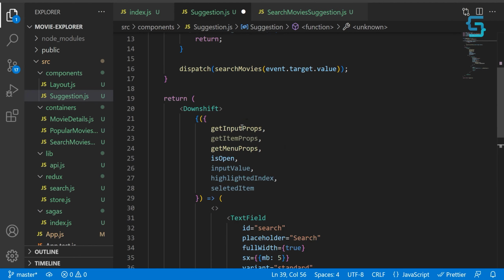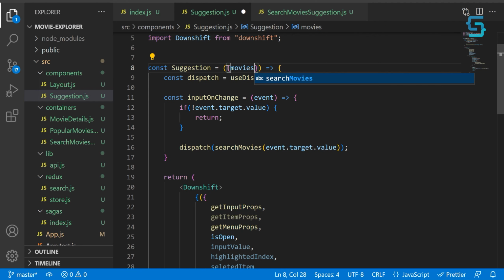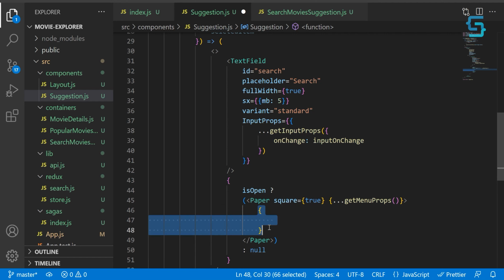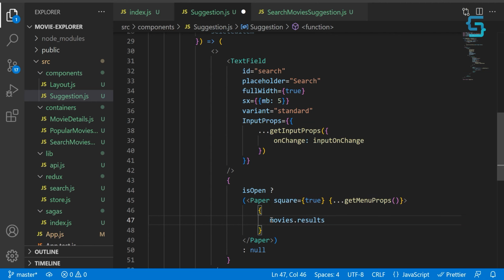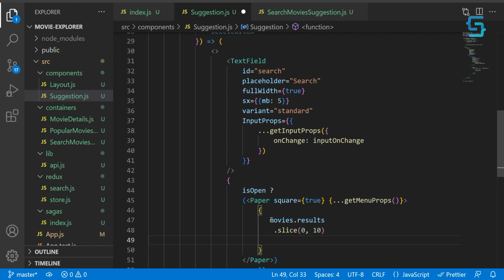We then receive those movies through props inside of our suggestion component here, movies. And now inside of the paper, we want to loop through these movies. So open up the curly braces and let's target the movies, and we access the results property. We only want to display 10 results, so we use the slice method on the array and we cut from 0 to 10 of index, and we want to filter them by only the titles or the movies that have the searched term inside of the title. So use the filter method on the array.